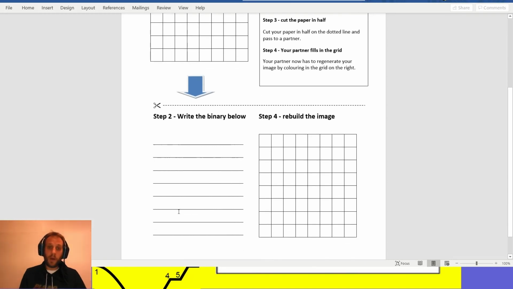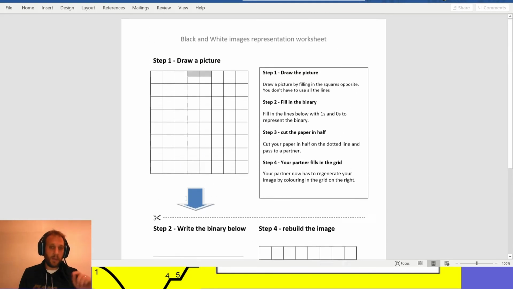Once you've done all of your binary, just fold it in half, and then we'll swap it with somebody else who's finished theirs, and then they have to try and recreate your image just using the binary. So they don't flip it over, they don't cheat. Keep it the right way around, and just use the binary to figure out what the original image was. Once they've done it, they can unfold it, have a look, and I want that stuck in the book of the person who did the binary writing, so the person who started with the sheet. And then obviously they'll get theirs back as well, so everyone should be able to do that.